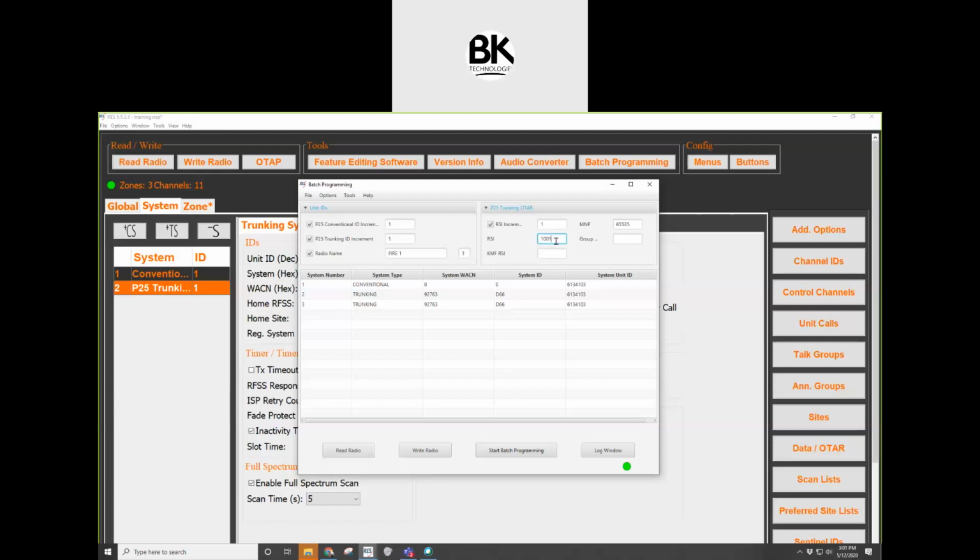So it'll program 1001, then 1002, and so forth. Just hit start batch programming and go from there. It's a really great tool to quickly program a whole fleet of radios really fast. But keep in mind, it can go too fast, and you can get a memory mismatch. You can get blue screens. So you still have to take your time and go slow.